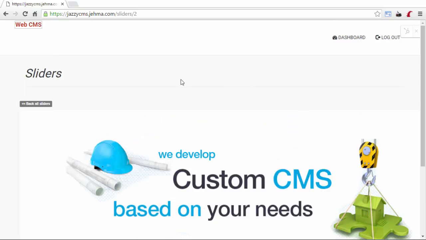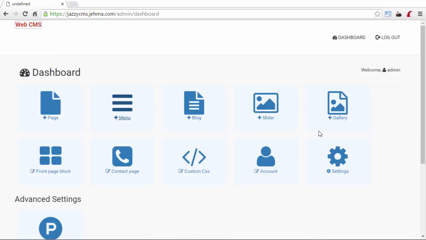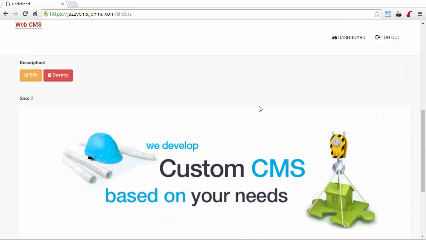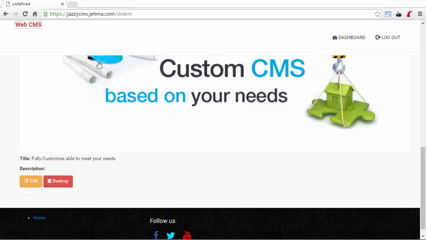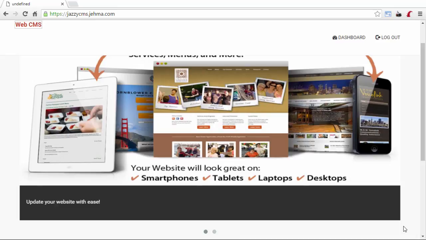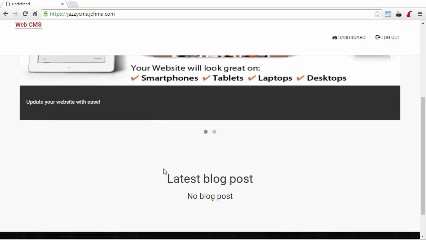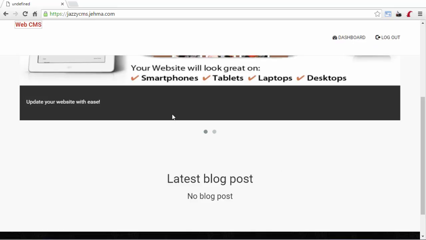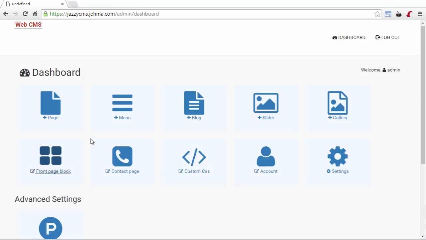If I go back to the dashboard, click on the sliders, you'll see that here's our first slider that I added, and then the second one that I added. And now if I go back to the home page, we have a working slideshow on your homepage. And now let me show you how we can add some content to the homepage. So again, I have some text already ready, and I'll go to the dashboard, front page block.